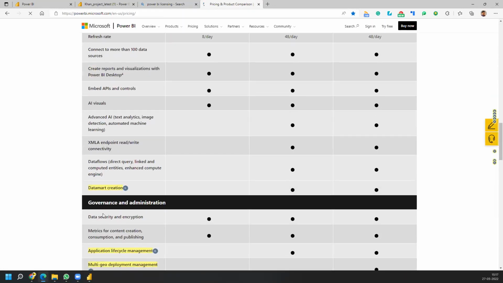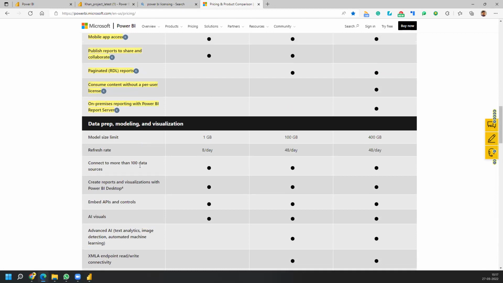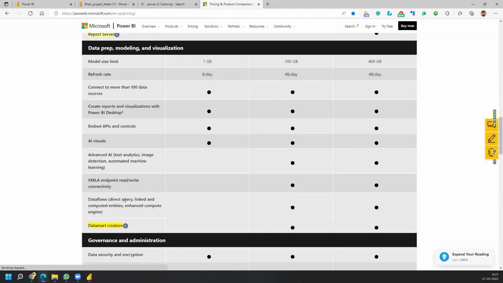Why most people like to use Power BI data flows is because Power BI supports something called direct query. What is direct query? Direct query means you can write a SQL select command, like select star from XYZ table, or select a particular column from XYZ table. You can write SQL select commands and import them into Power BI.